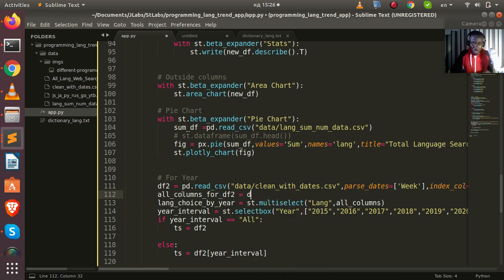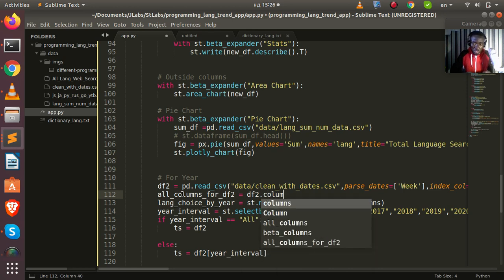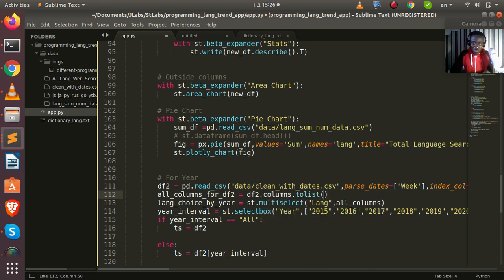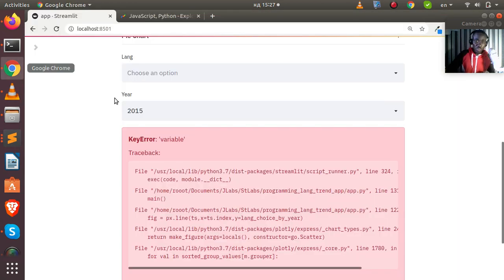Then I'm going to do the same thing that we did. df2.columns.to_list. I'm going to make it like all columns for df2. So we are picking that particular column, then we're going to work on it. Perfect. So let's check it out. Hopefully it's going to give us an error, but we will fix it.